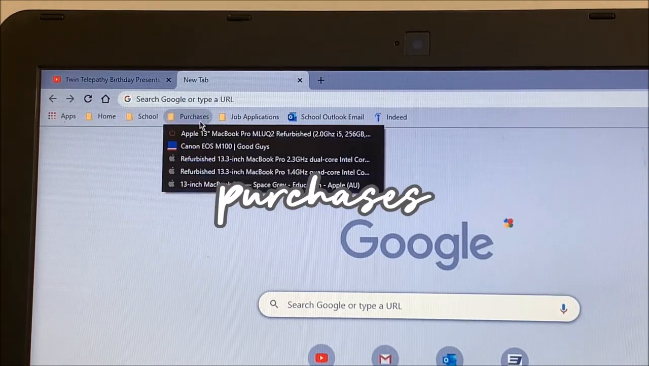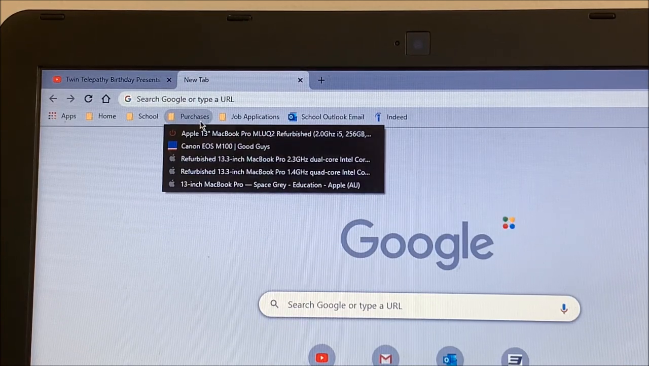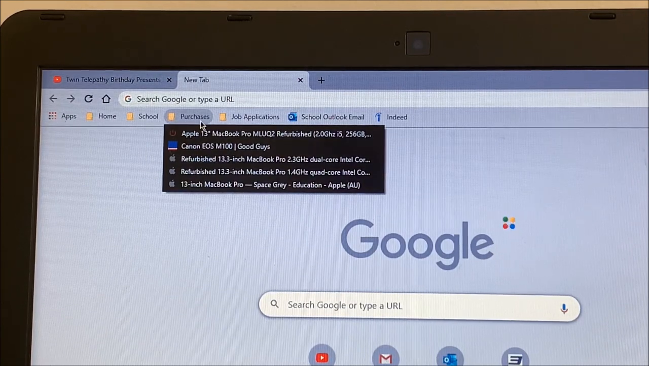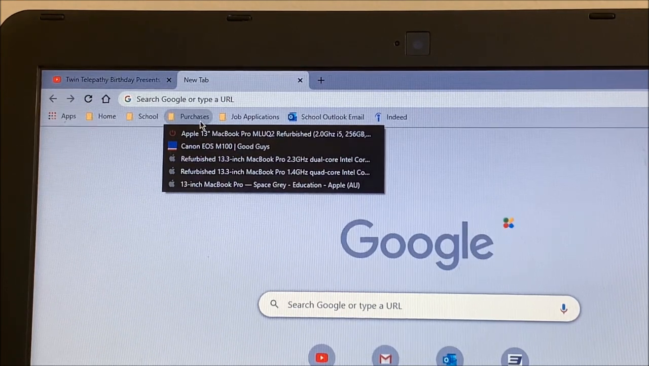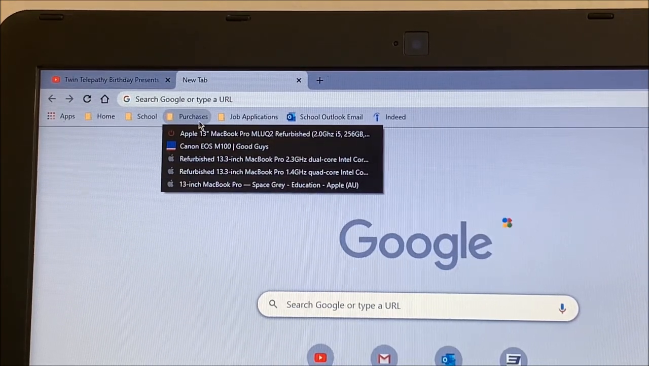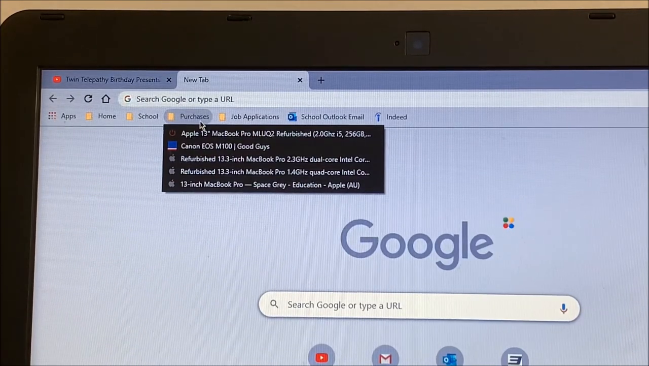Next is purchases, which I can kind of delete all of these because I'm not getting any of these. There's the Apple MacBook Pro from Kogan. Next is my Canon EOS 100 bookmark. Next, I have the refurbished MacBook Pro dual core, the 2017 one, and then the refurbished MacBook Pro, the quad core, so that was the 2019 one, and then the 13-inch MacBook Pro space gray, the Apple Education.